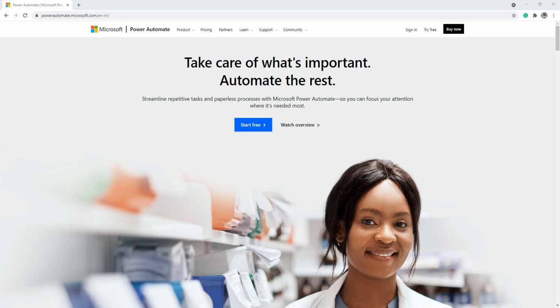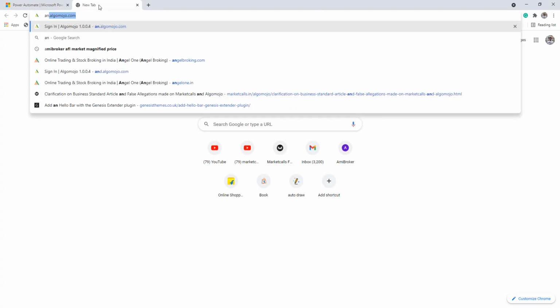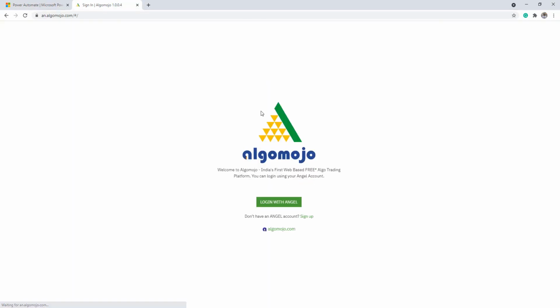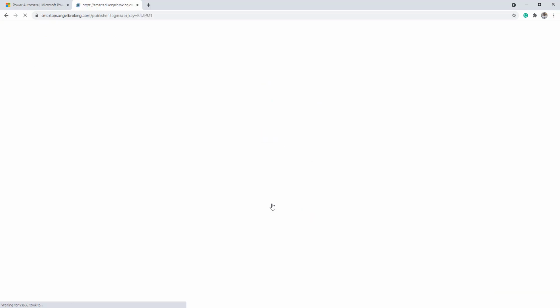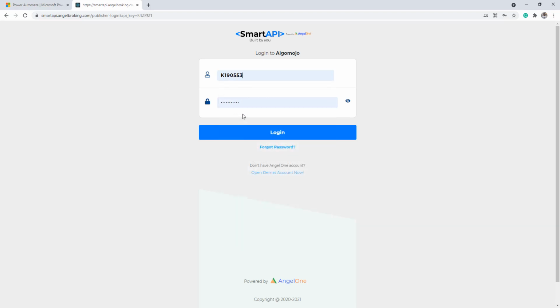Now I'm going to show you a simple example of how you can automate your very first flow using AlgoMojo. AlgoMojo is a cloud-based trading application. So let me log into one of the broker platforms here. I'll go to Angel Broking, an.algomojo.com, and log in with Angel. It redirects to the Angel Broking website, where I'll enter the trading login credentials.